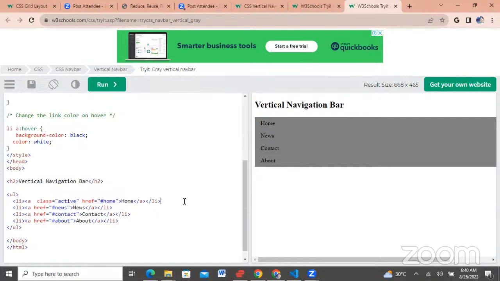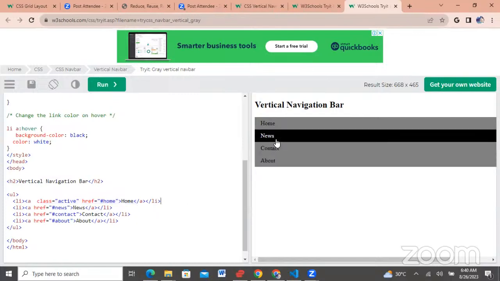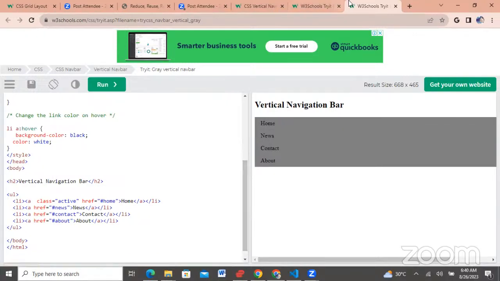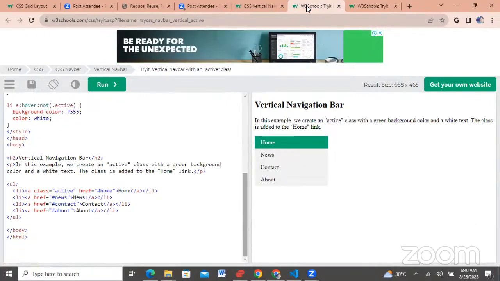So now I've given it a class of active, right? And now I want this homepage to always remain green. I want this color here that is showing black to remain green. All right. So I've given it a class. What's the next thing to do?